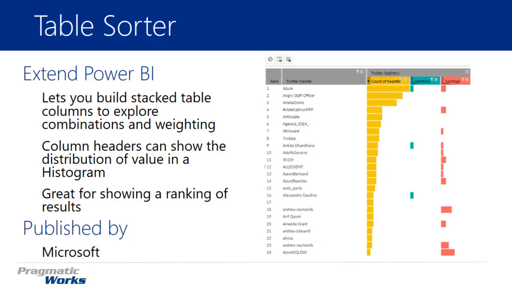You can also take the values or the measures that you have and combine them into a stacked table column. So you can create a new column that combines multiple columns, and you can actually weight those values so that some of those values are distributed more than other values. And you'll see an example of how that works here as we get into our demonstration in a few moments. It's really interesting.